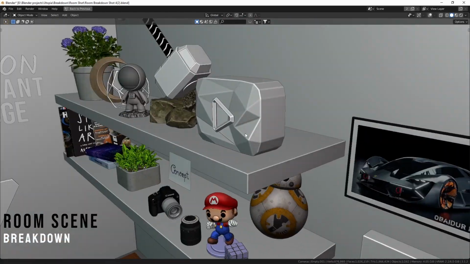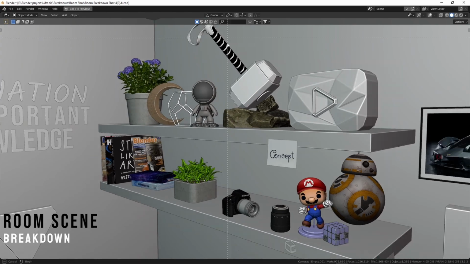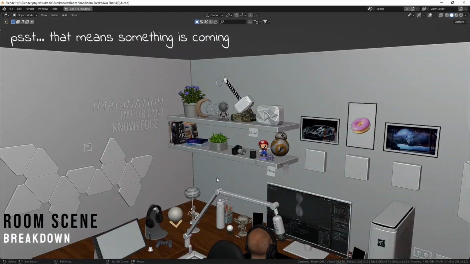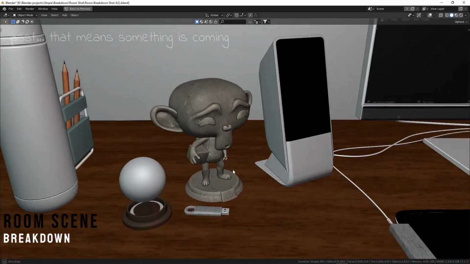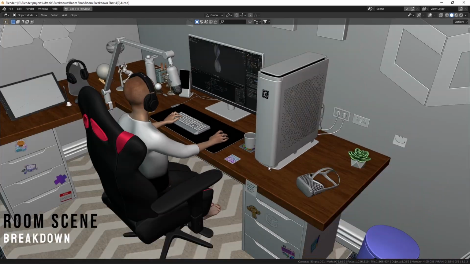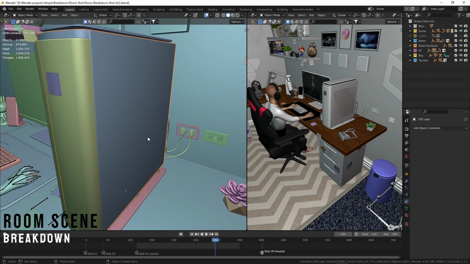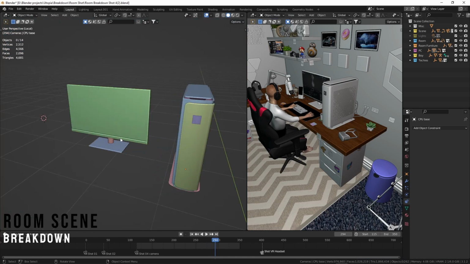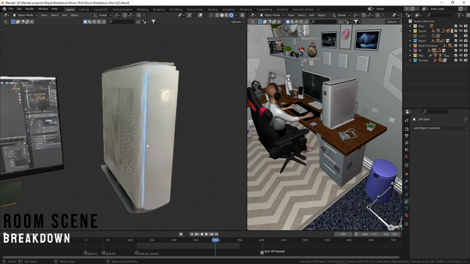Here I also have the diamond play button, Thor's Mjolnir, and the crescent dart of Moon Knight. And these are some Easter eggs. These decorations and props are mostly downloaded from BlenderKit and Sketchfab. The CPU and the monitor are modeled by myself.